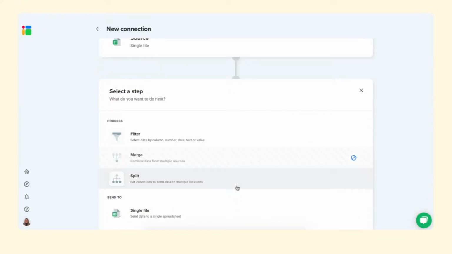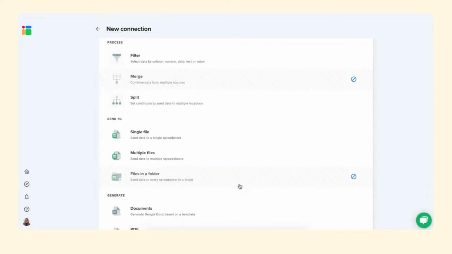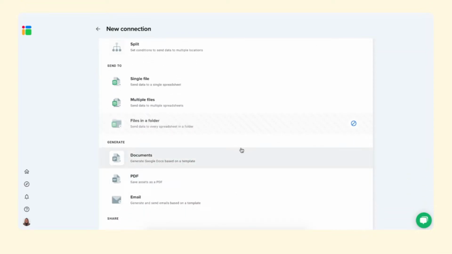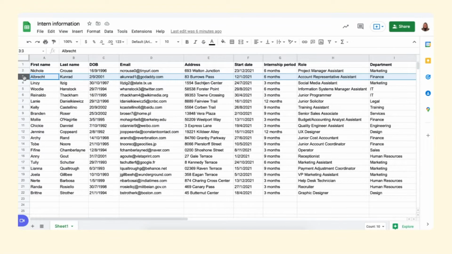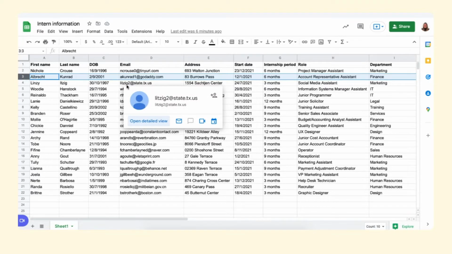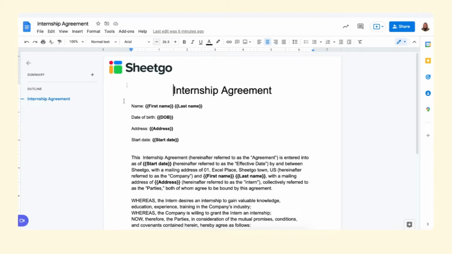In this case, there's no need to filter the data. We're gonna move on and we need to generate this information into PDF. But as I've shown you in the spreadsheet, this information is not exactly inside a contract format. So I would want to create an internship agreement between these people. So instead of directly sharing this data with them, I have created a Google Docs template, as you can see right here in Google Docs.